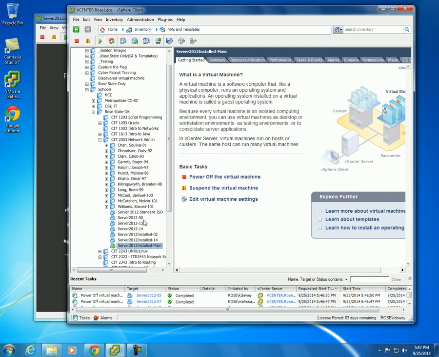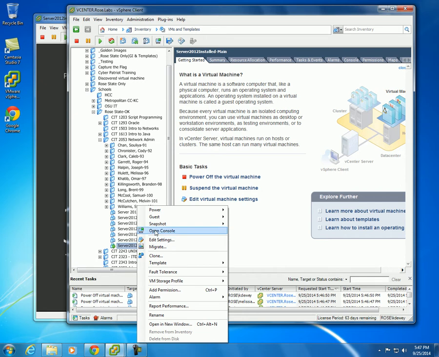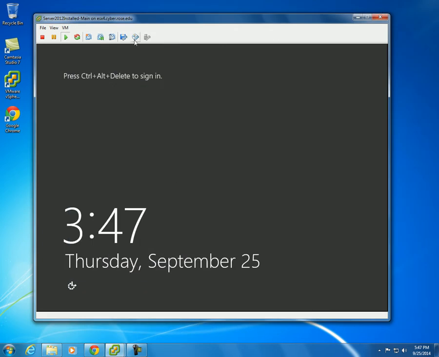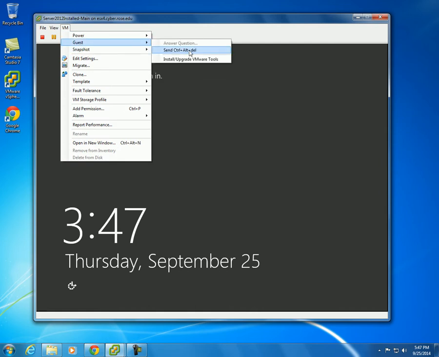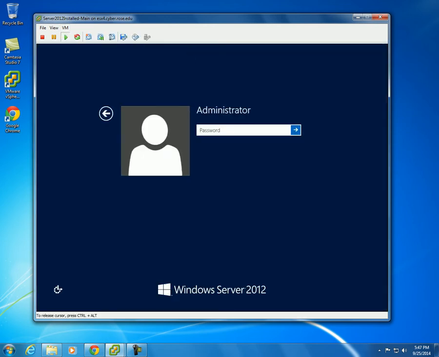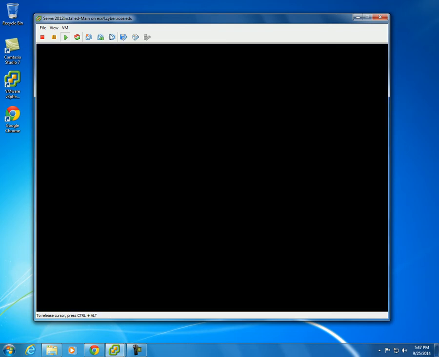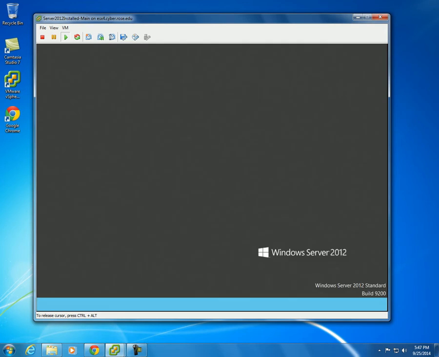Okay, so once you start up your machine, right-hand click on it and go open console, okay? Right-hand click on your machine and do open console. It should bring up a window like this. Everybody with me? Okay. Then VM, guest, send Control-Alt-Delete. Okay. And the password is password 1. Okay, and it should come up and look like this, except you guys will have a different start button than I do.